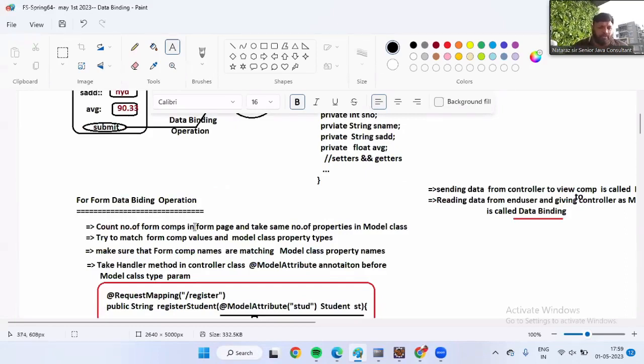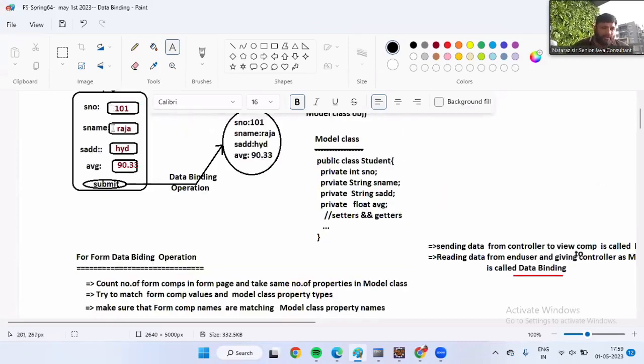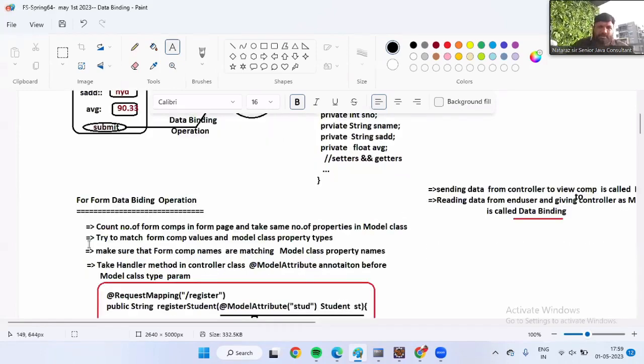Count the number of form components in the form page and take the same number of properties in the model class. Okay, how many form components are there, guys? 1, 2, 3, 4, right? How many model class properties should you take? 1, 2, 3, 4. Try to match form component values and model class property types.